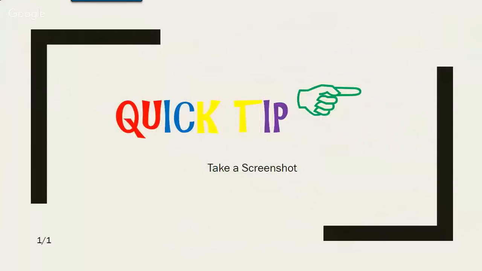A quick tip, Chris. Taking screenshots. Okay. Now, some of you do this all the time, but some of you don't know how. So I want to make sure you know how. I will start with the iPhone.